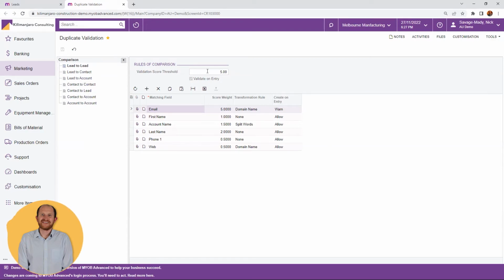We've got a validation threshold. You can see up here, email is score weighted 5, but also I can put in there, you know, what is a domain name. And you can also, and this is something that was previously in there, say whether to warn or block or allow it. Previously, you could only set it up for lead, contact, and account. Now you've got all those different permutations when you're doing the duplications from that point of view.